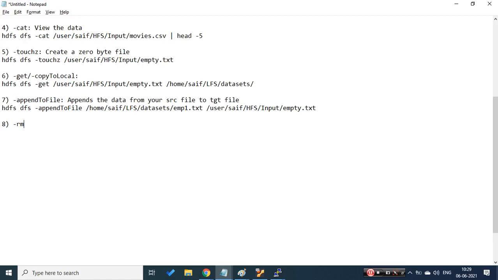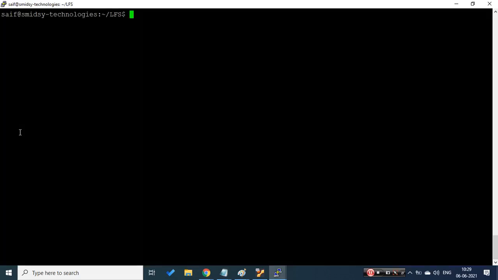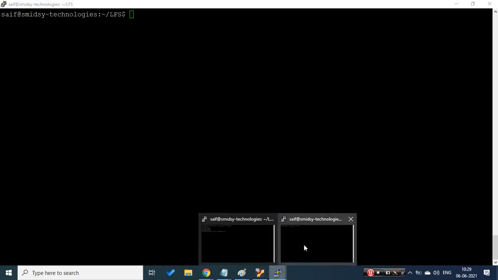We all know rm. rm is nothing but to remove files. So simply I can remove the file which we have just created: hdfs dfs -rm and the file name. Let's copy and paste so that any small typo errors I might make can be avoided.